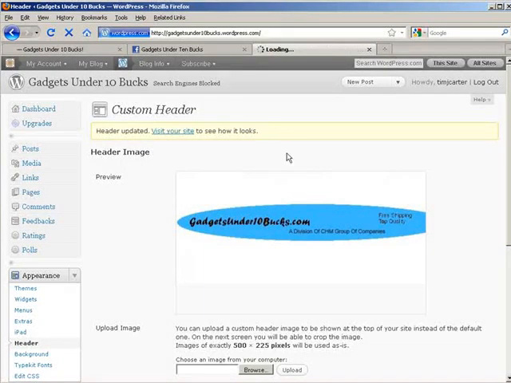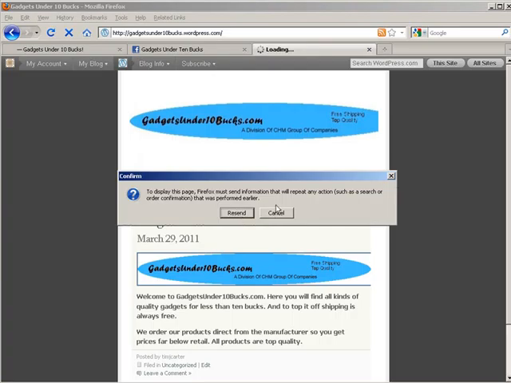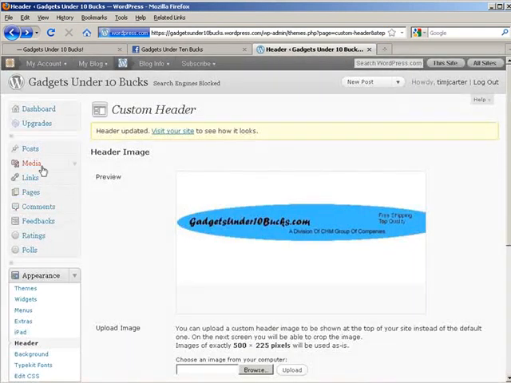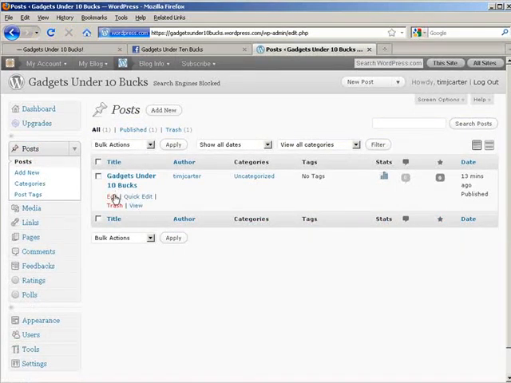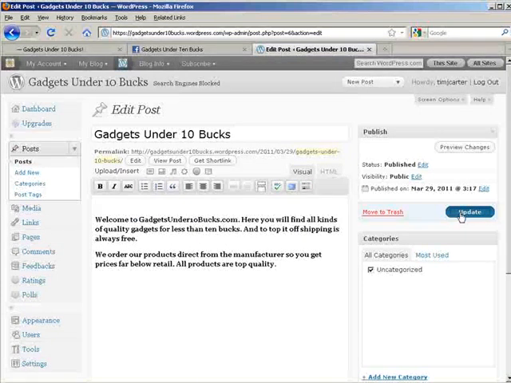Visit our site. Okay, so there it is. Now we could actually take this one out of here because it looks kind of weird. So let's go to posts, edit. Let's just delete this. Update.